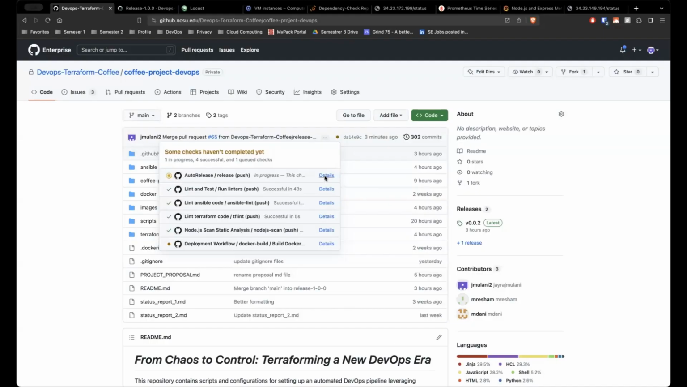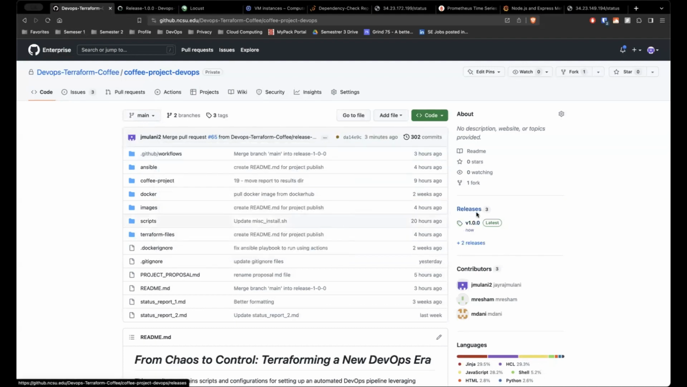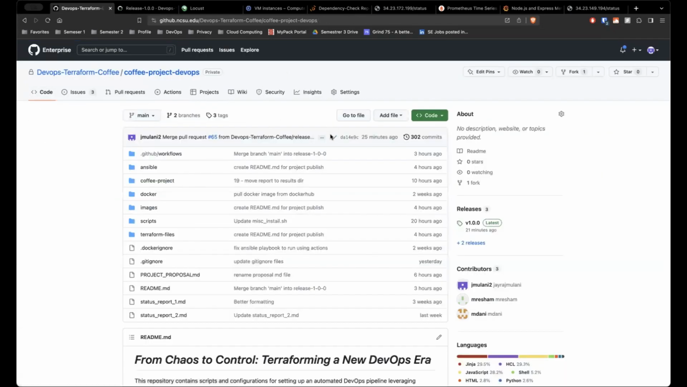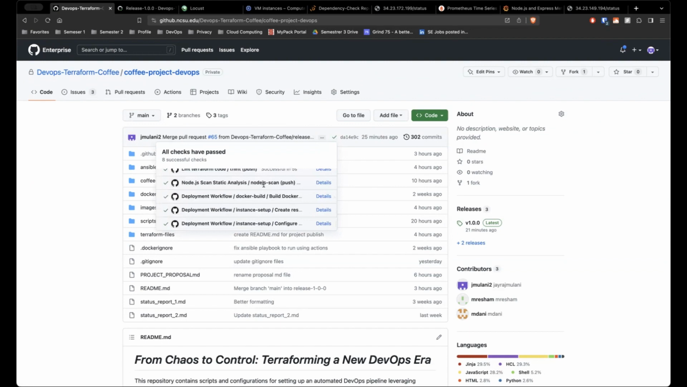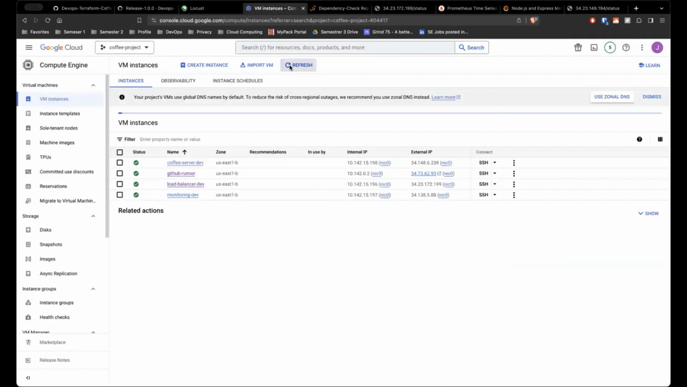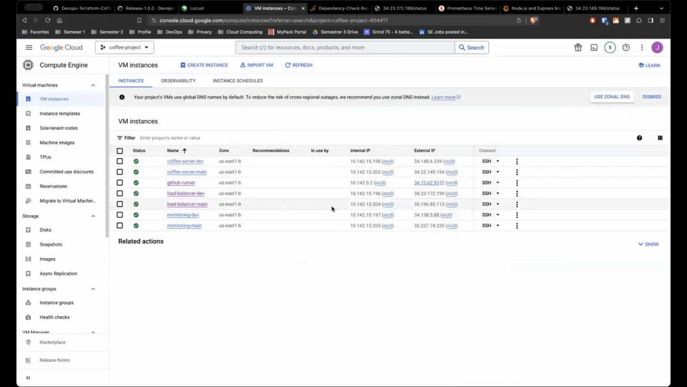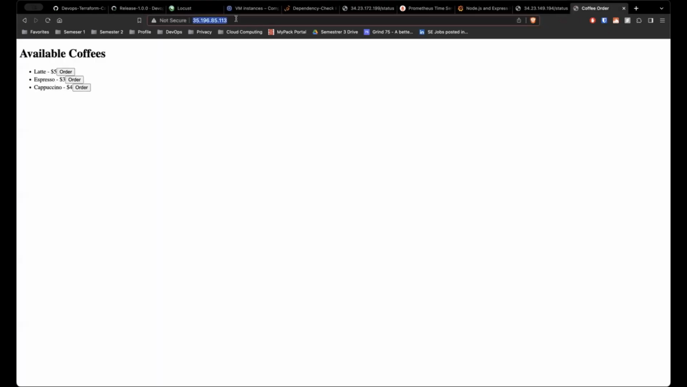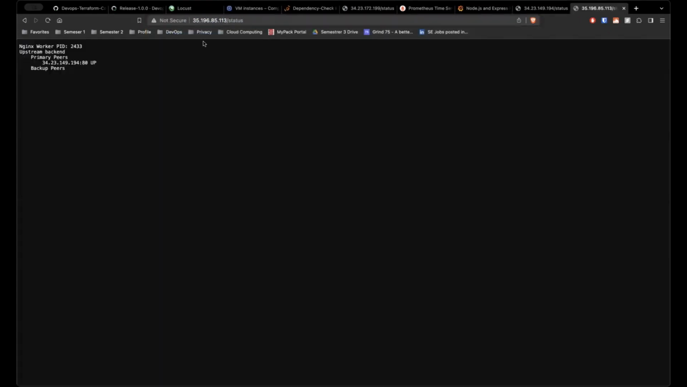On the main branch, you can see that all the linters have finished and the auto release workflow has completed. What this does is it automatically creates a release based on the pull request that was sent. And the deployment workflow for the main branch is complete. You can see the coffee project is serving.